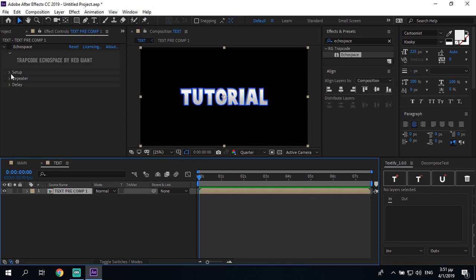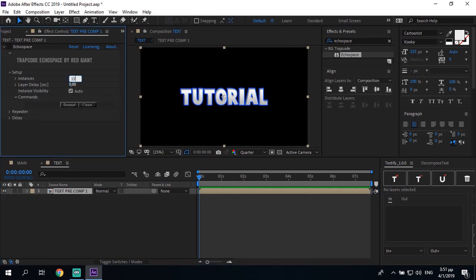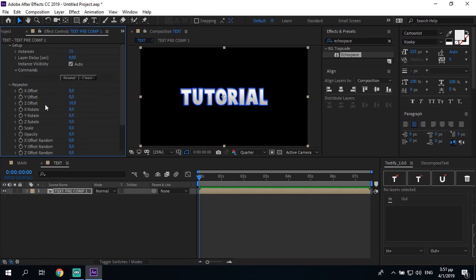So basically you wanna put the instances at 15, Z offset to 0, scale to minus 0.5, and put the Y offset at like 0.6 or maybe like 1 or maybe a bit more, like 1.4, and just click repeat.